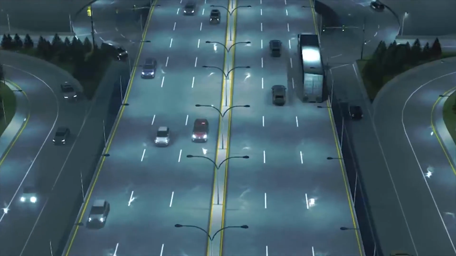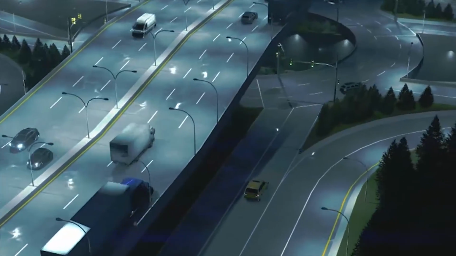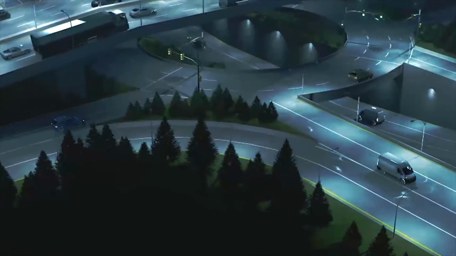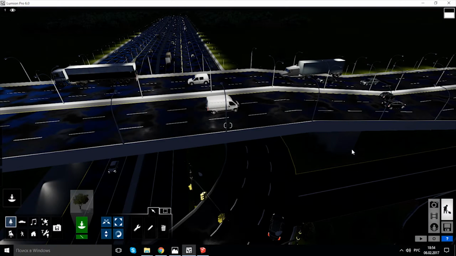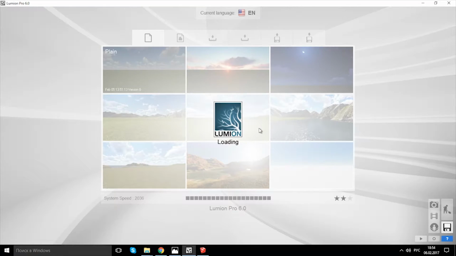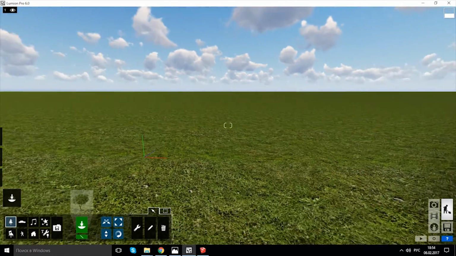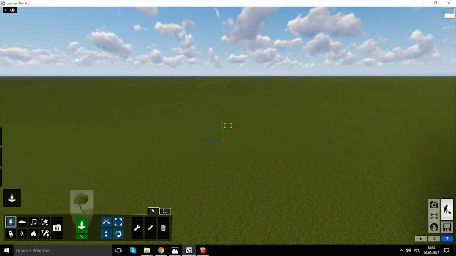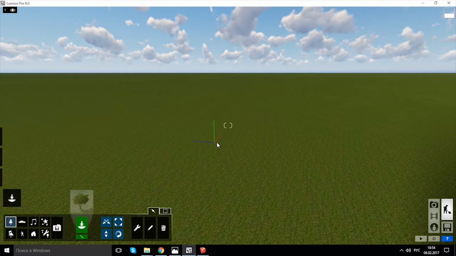In this video, I will show you how you can easily make road traffic in Lumion. So, let's get started. First, what we're gonna do is make a new scene. For that, we're going to File and let's make new. I will choose the plane. Now we have the empty field and we should fill it with our model.